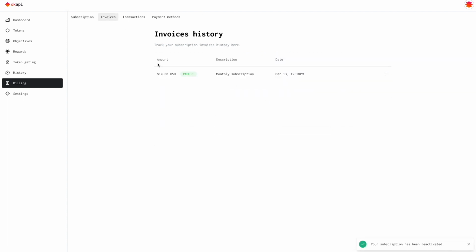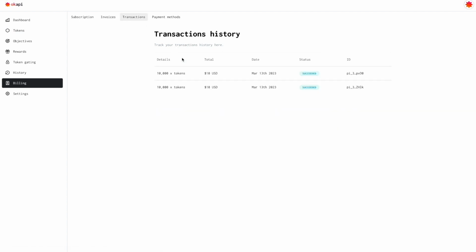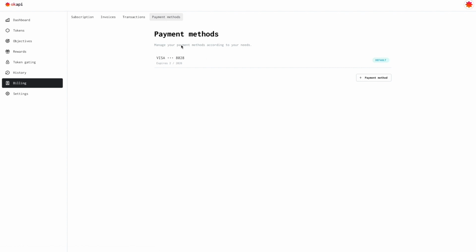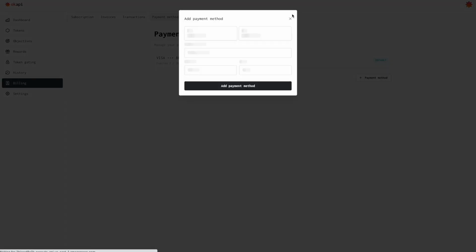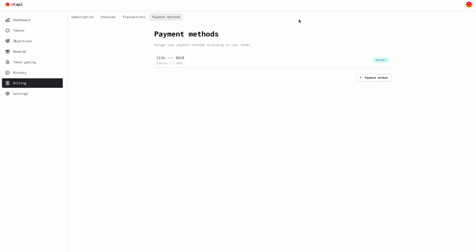You can see all your invoice history on the invoice tab. And you can see all the transaction history. Here, it's whenever you are creating new tokens. For instance, we have created 10,000 tokens here. And at the payment method tab, you will be able to see all your payment methods, add a new payment method, select your default one, and so on.